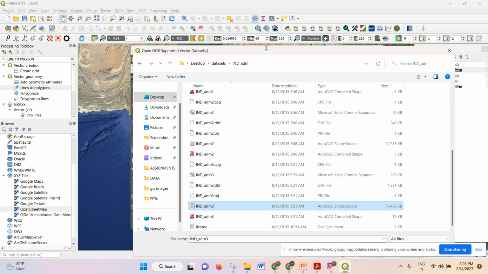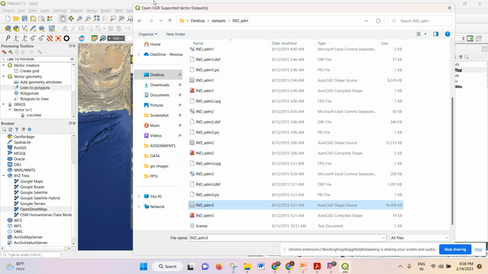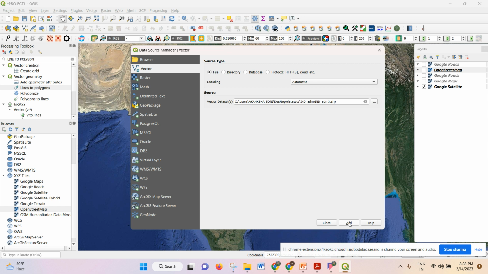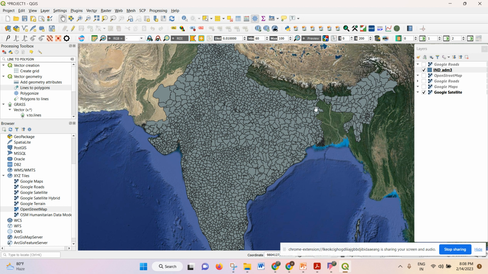So what I did, I selected this file. Okay, wait. And I do open, and here see the add option is activated. I do add and I close it. See what came. Administration means all district boundaries.